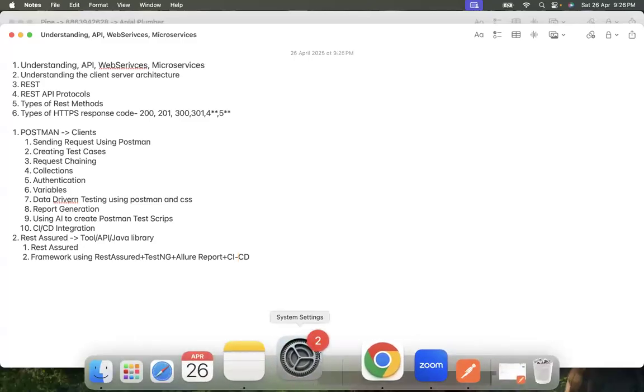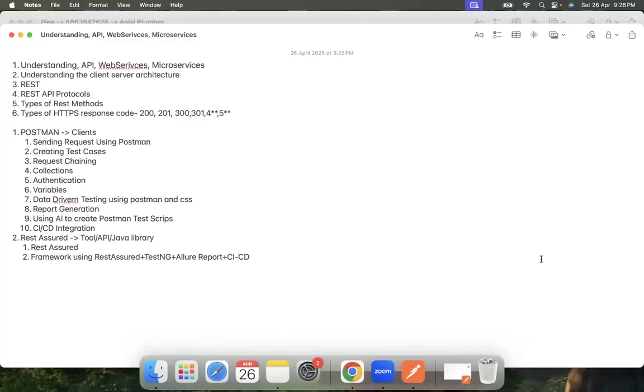Any other question? Do we need to know Java before starting that? Yes, Java is a prerequisite. If you are not sure or not comfortable with Java, then it will be difficult. When we start with Rest Assured, everything will be coding. In Postman, not that much coding is required, just very simple coding in JavaScript, very basic. But Rest Assured is completely Java based, so coding will be required.